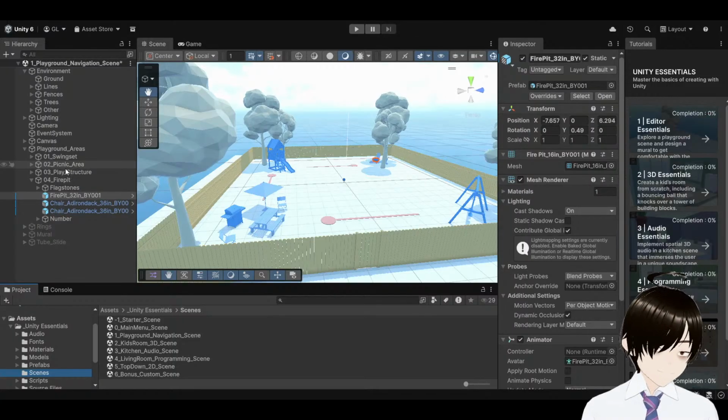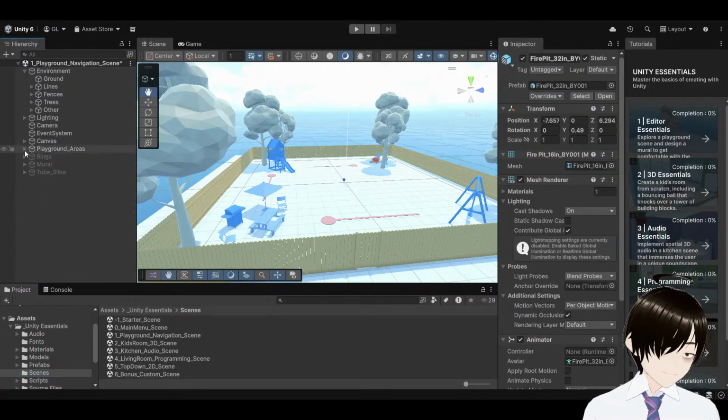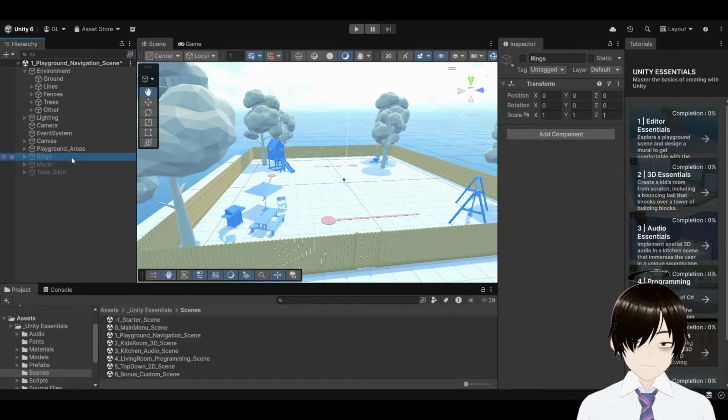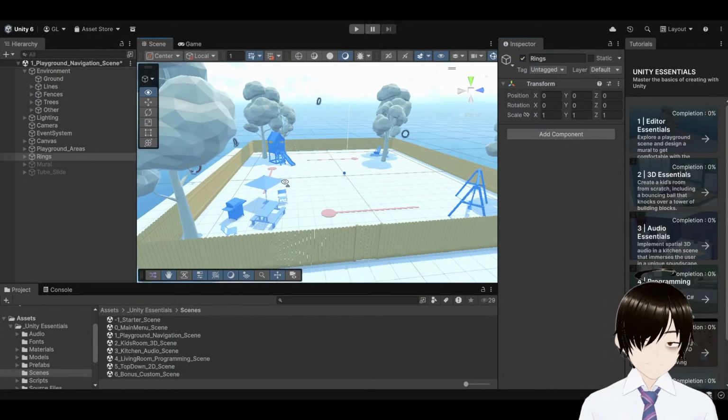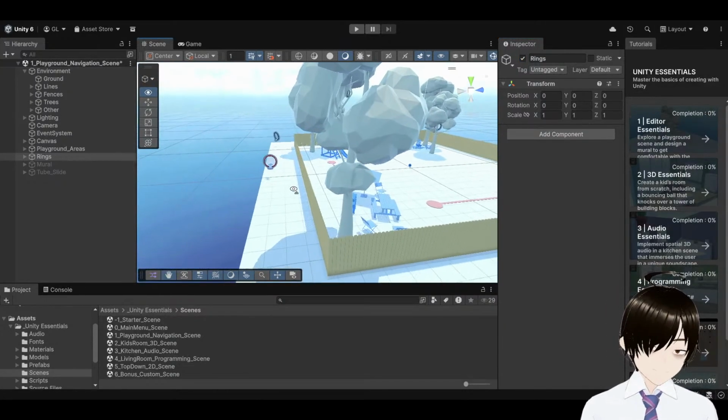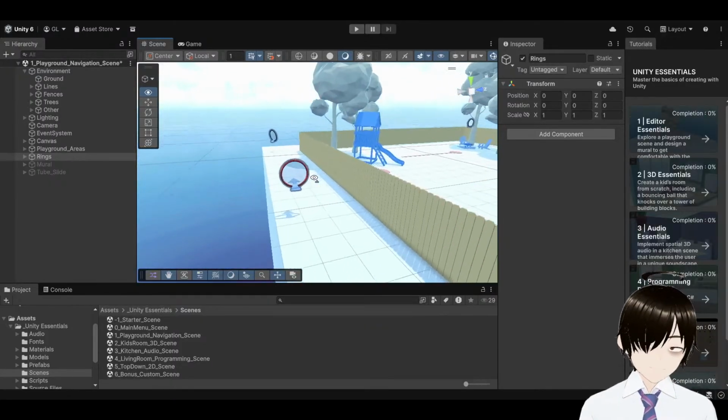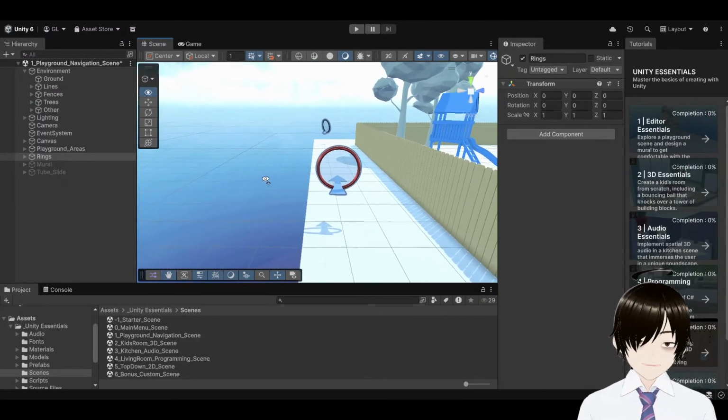So we need to find the rings and then next to it there's a checkbox. So this one, rings. Okay, so it's loading now. Oh, there it is. Here are the rings.